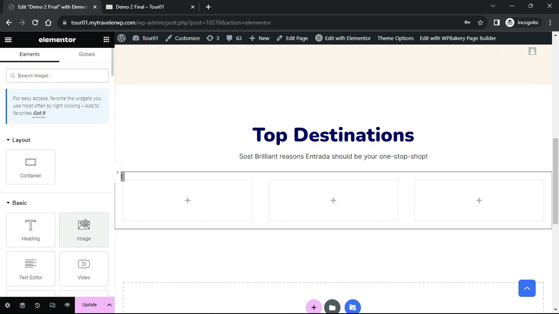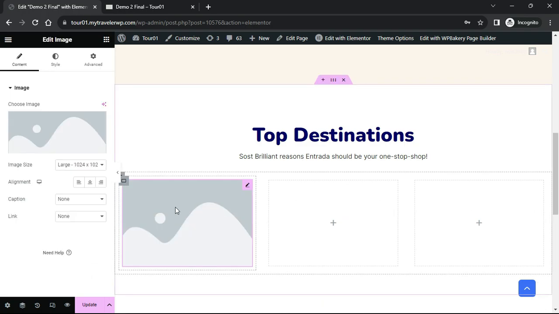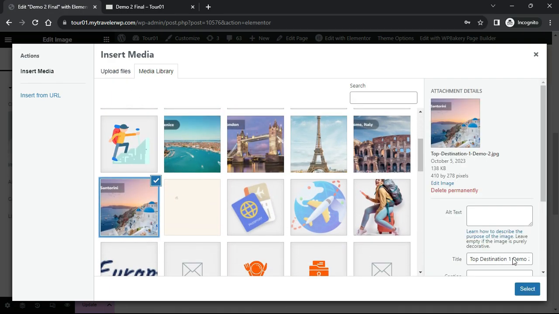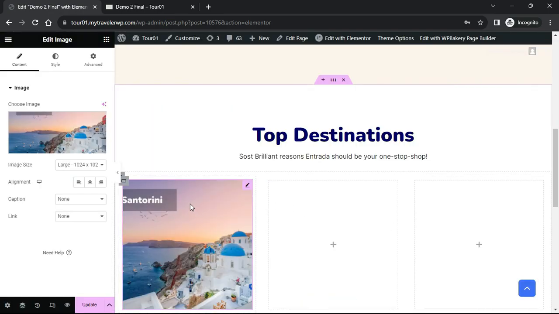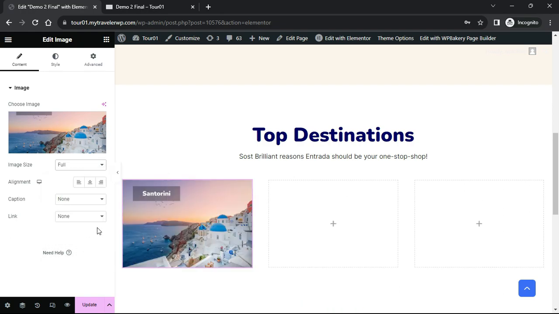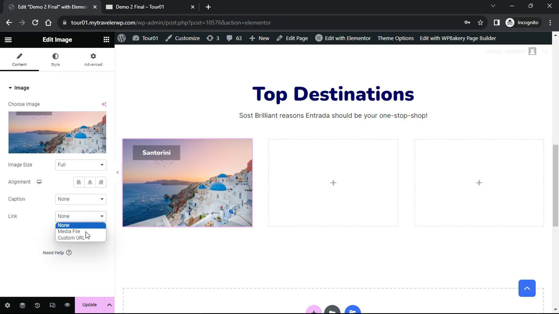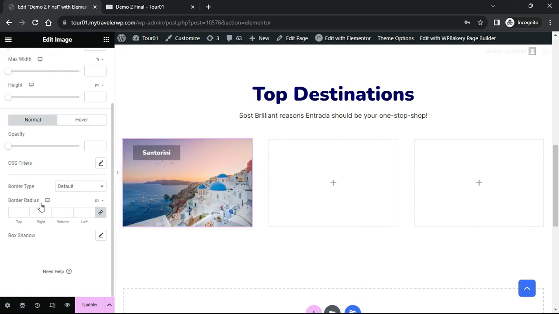So, we need to add the image for the first column, then upload the picture to the right place, and make sure the size is set to full size. It looks great. You can also add your own custom link right here. When people click on it, they will be taken to other places, where they can learn more about the destination. We need to change the image's border radius to 30 pixels on the Style tab.